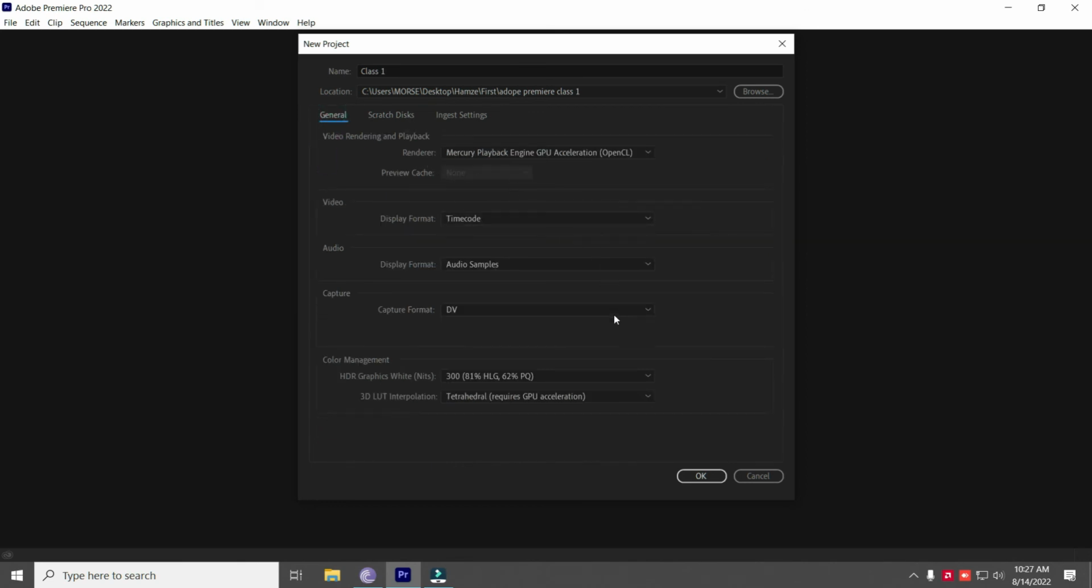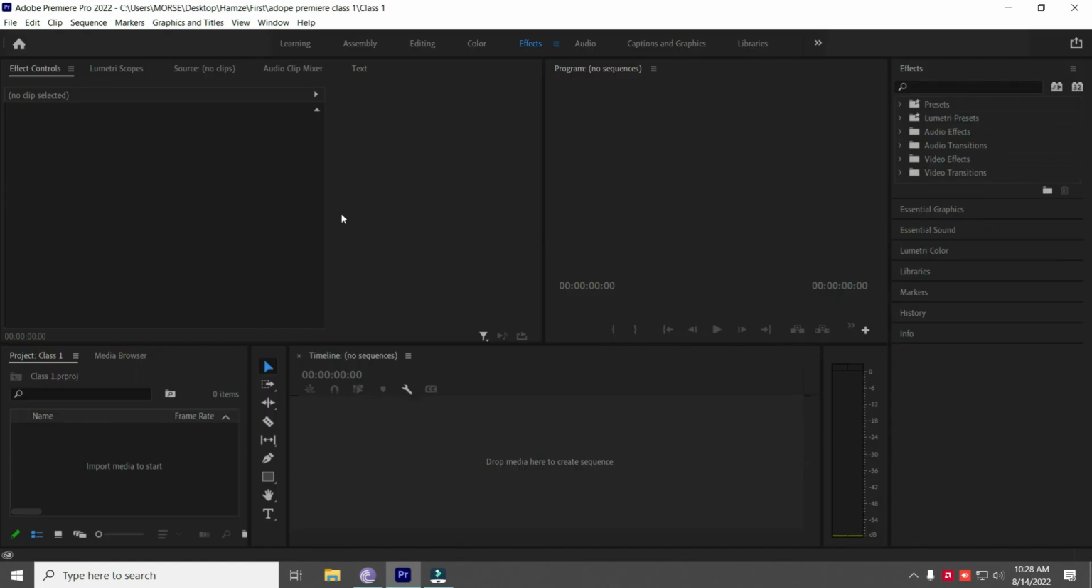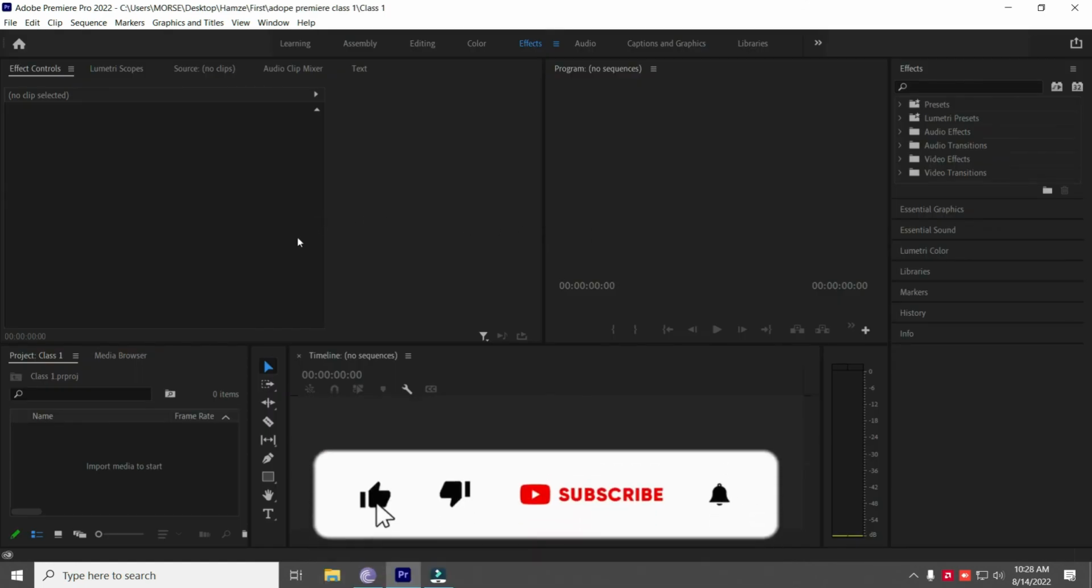Click General. Complete this setting. Select OK. You see the Adobe Premiere Pro CC video editing page. So this was the way to select the setting for your video by using Adobe Premiere Pro.